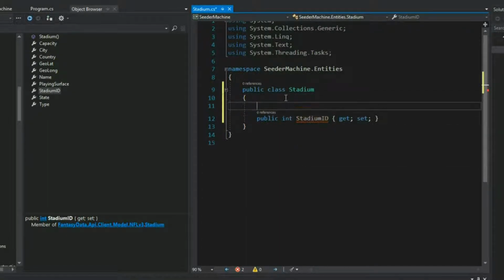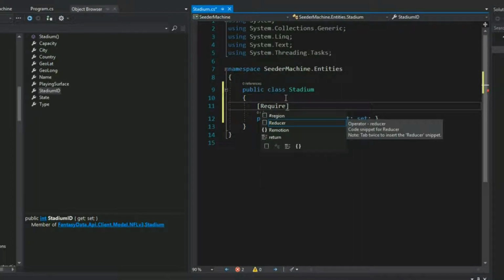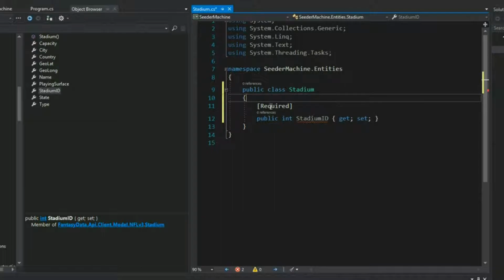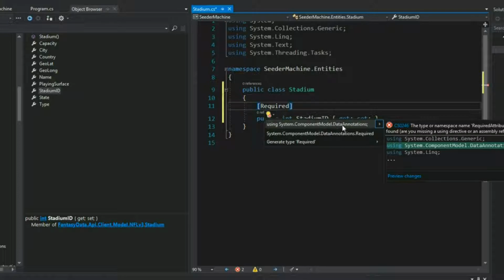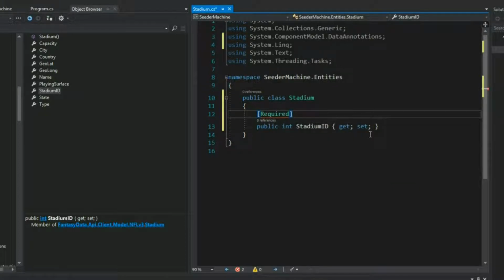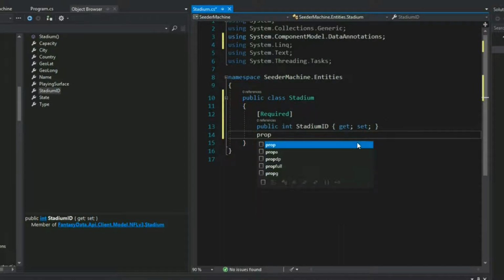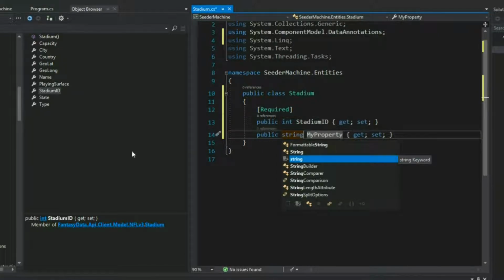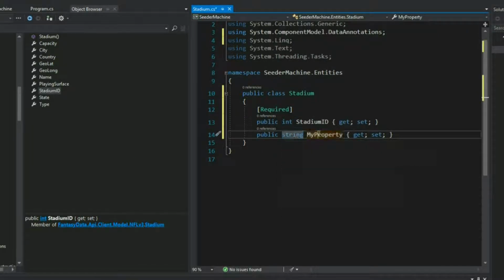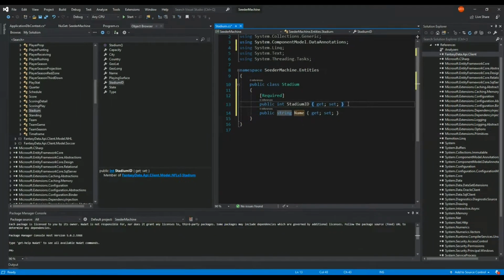All right, so prop tab tab, and then the ID, and I just want this part, and then this is going to be required. Let's go ahead and take care of that. Did I spell that right? Good. You want to pull that in from System.ComponentModel.DataAnnotations. All right, and then also let's do the name, and that's going to be a string, and that's also over here as well, Name.